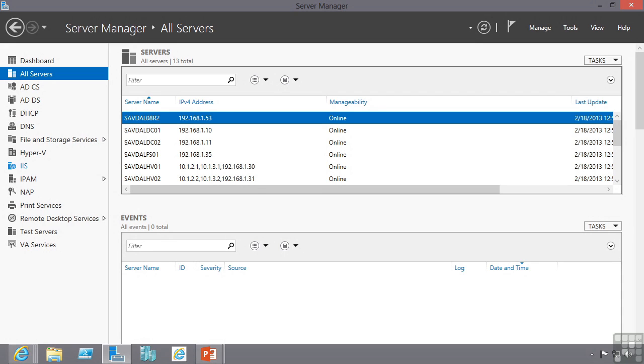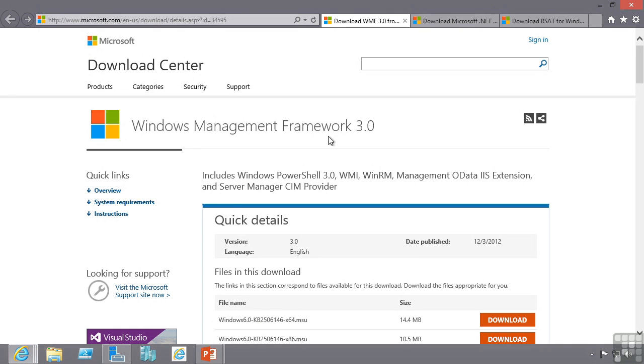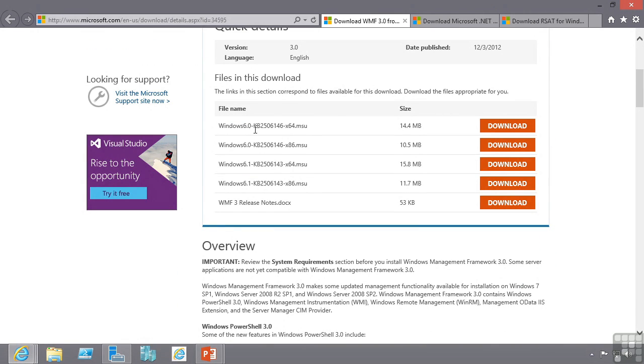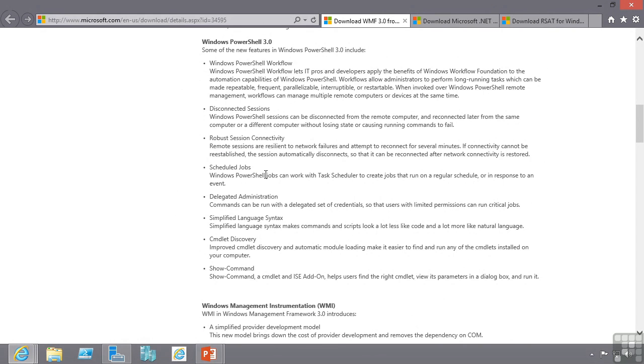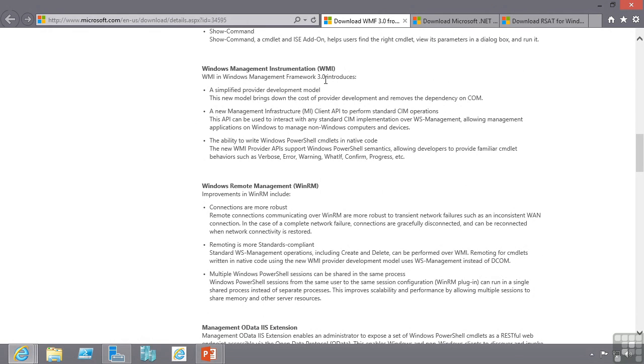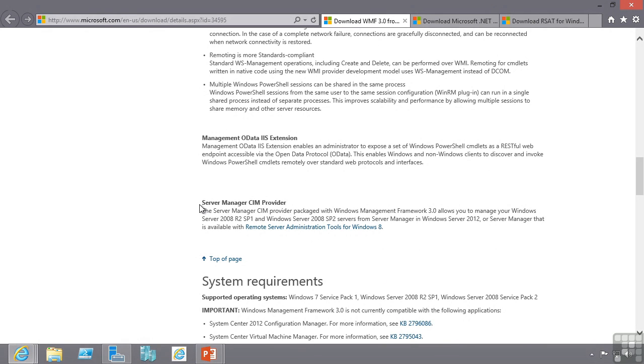To enable management of Windows Server 2008 and Windows Server 2008 R2 installations, it's necessary to download and install the Windows Management Framework 3.0. This framework is available from Microsoft as a free download, and it's available both for Windows 2008, which is Windows 6.0, in both 64-bit and 32-bit versions, and also for Windows Server 2008 R2, which is 64-bit only, and this is for Windows 7. Once this is installed, it will enable a number of new features on the Windows Server 2008 and 2008 R2 platforms, noticeably Windows PowerShell 3.0, enhancements to WMI, improvements to remote management, and importantly, the Server Manager SIM provider. This is what allows Windows 2012 Server Manager to manage those Windows 2008 and 2008 R2 boxes.